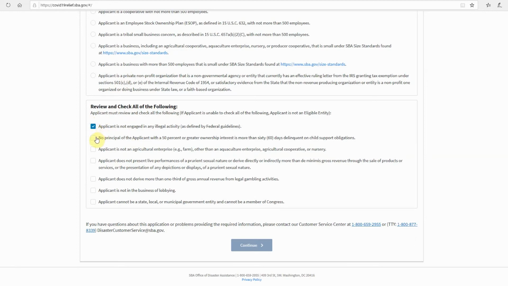No principal of the applicant with a 50% or greater ownership is delinquent on any child support. So if you don't owe any delinquent child support, then you would click that one.